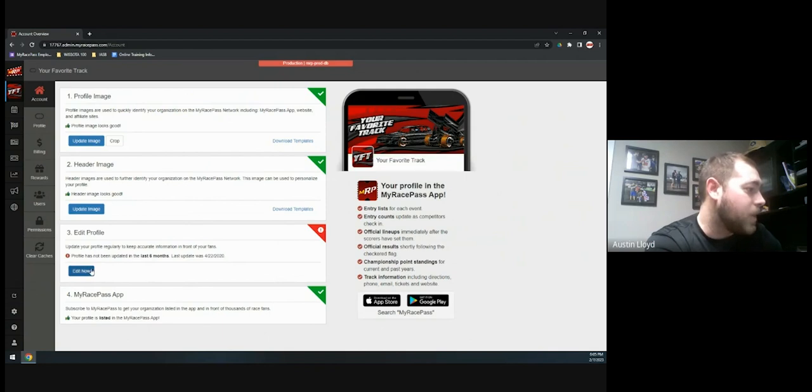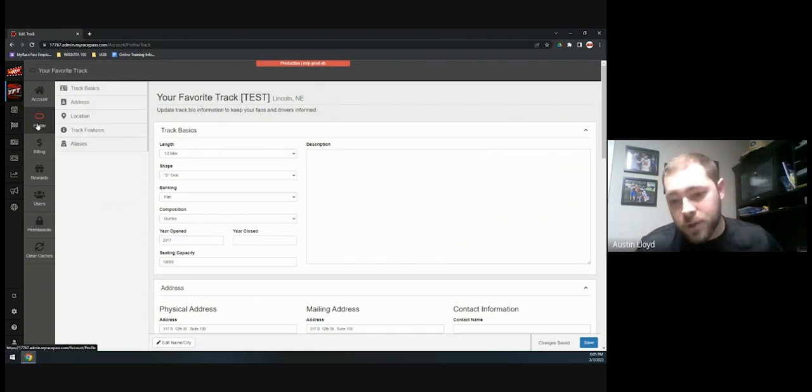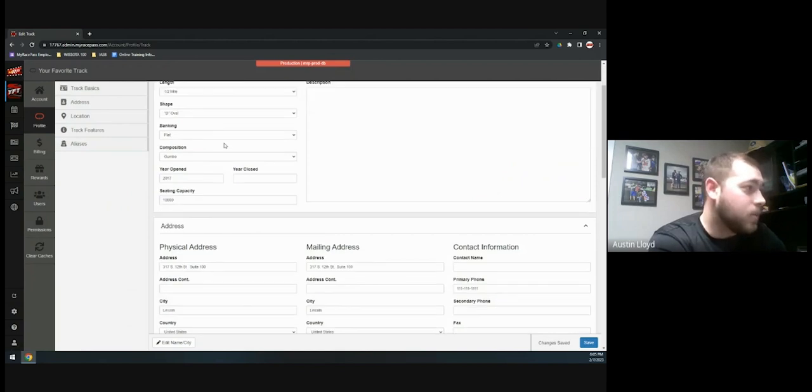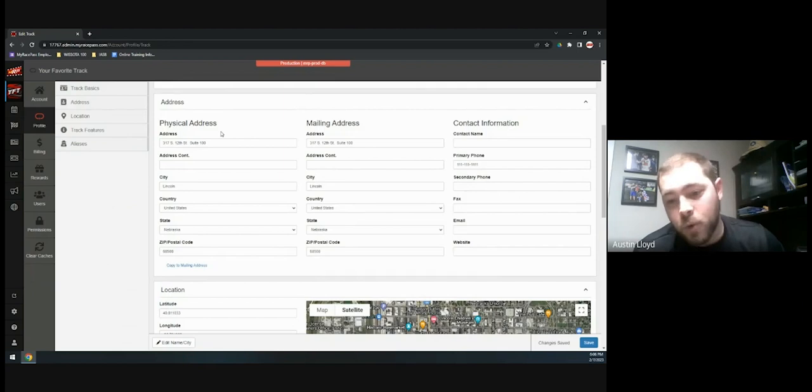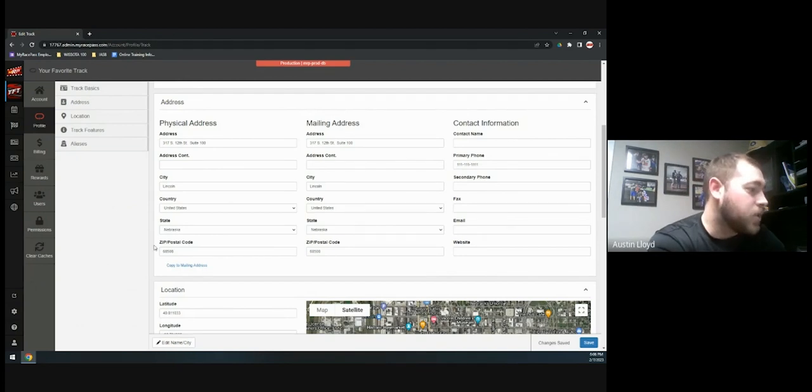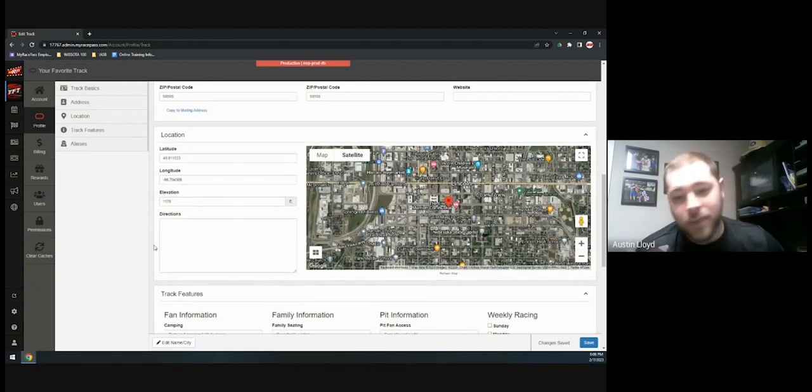From there, though, you can also edit your profile information. Takes you to this profile tab, and this is the information about your facility that will show in the app. So track basics, length, composition, shape, all that kind of stuff. Address information. If you want a physical address, mailing address, or any contact information to show in the app for folks, you can do it that way. There's location data here as well. So you can use this map to pinpoint where your track is at. And that way folks in the app will be able to get Google Maps directions to your facility. Makes it easier to find you.